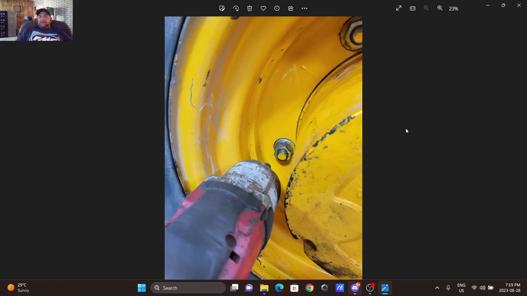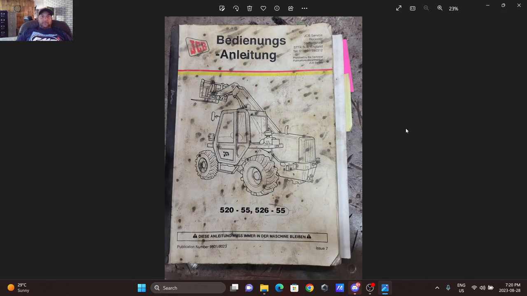Tighten your wheels back down. I just impacted them back down with a great big impact, and I'm not entirely sure what the torque spec on this is, but this gigantic, I think it's a Mack or a Milwaukee impact, broke them loose, so it tightened them back down.